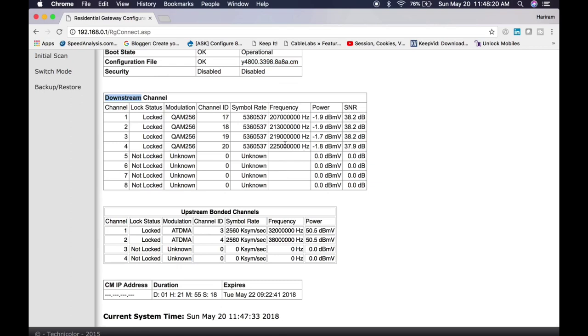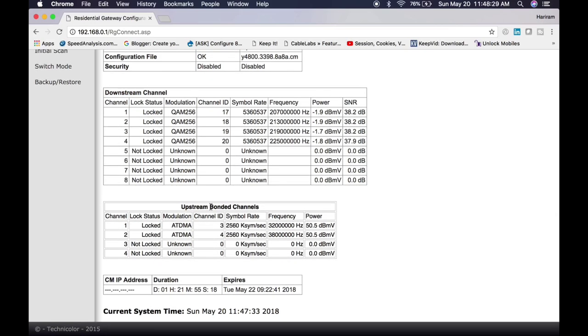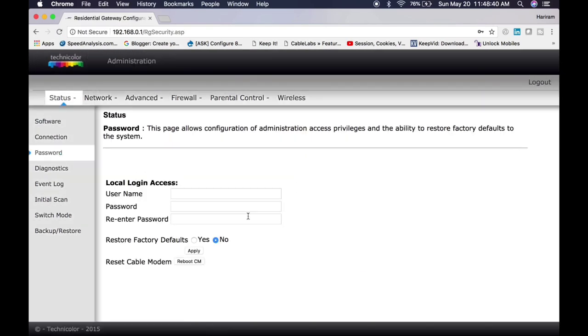Currently this modem has locked only for downstream, and this is the downstream power and SNR, and here is upstream information. This modem has locked only to upstream right now. Okay, and if you would like to change the username and the password of the cable modem, you can change them here. And if you would like to factory reset your cable modem, then you can click here and then hit the apply button. Also, you can reboot the cable modem from this menu.